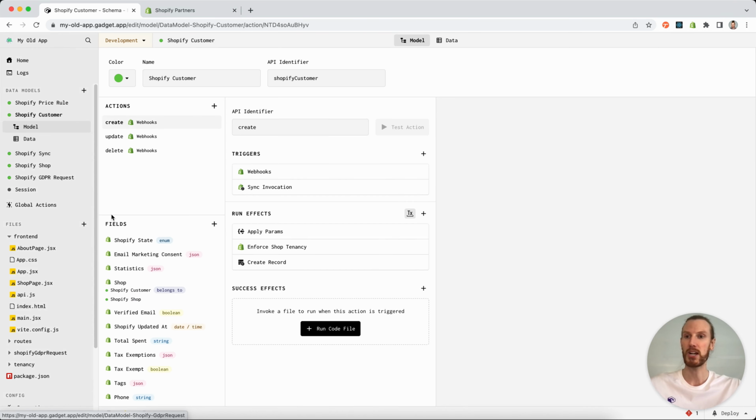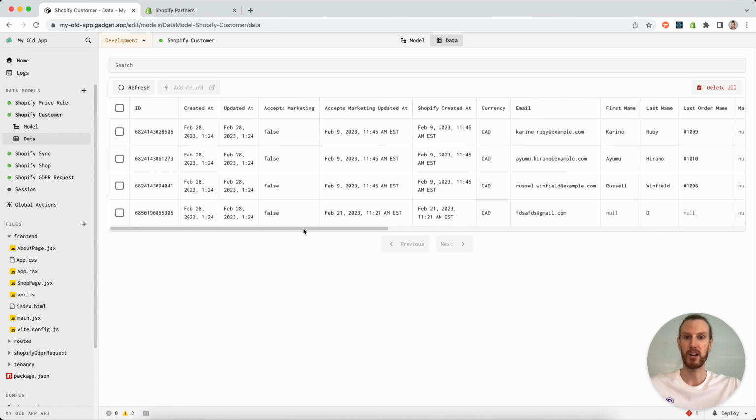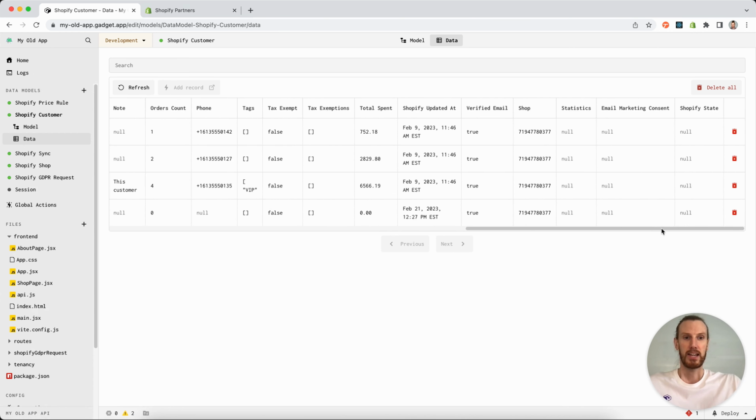And if I check out my Shopify customer, I see fields have been added. And if I go take a look at the data page, I see I've got all my customer data. And I have these fields, but they're all null. So any new webhooks will contain information for these fields. I actually want to go and backfill information for existing records. So let's take a look at how to do that now.